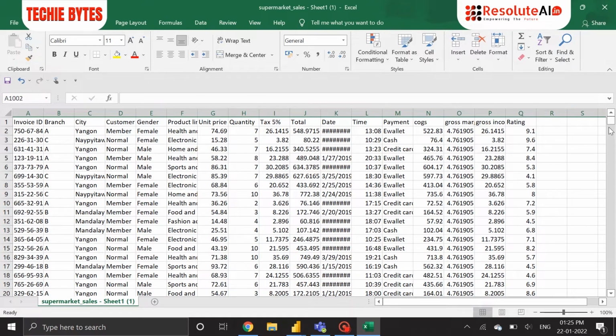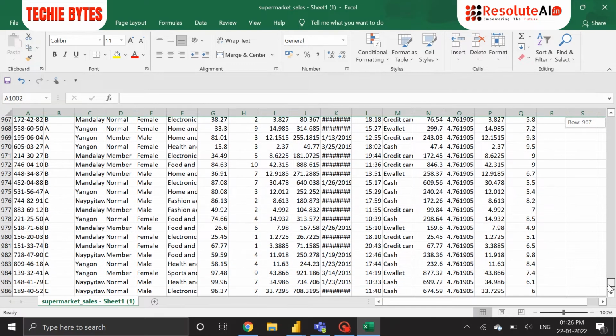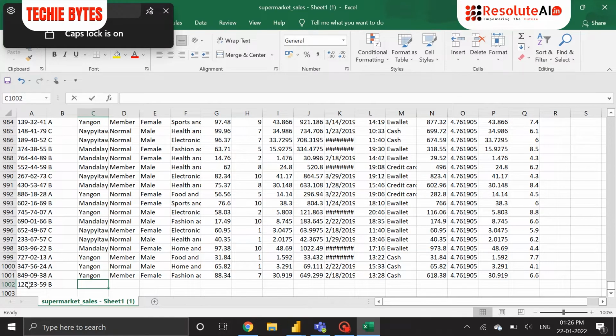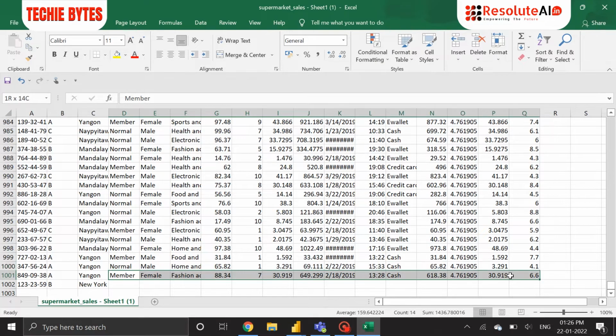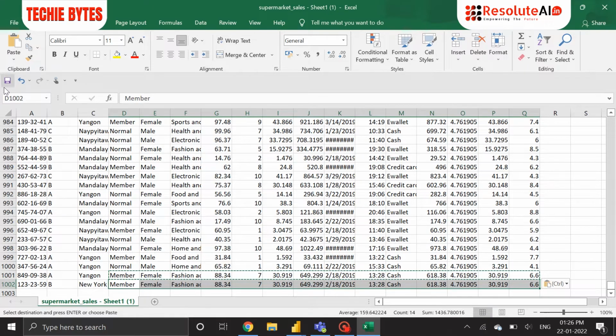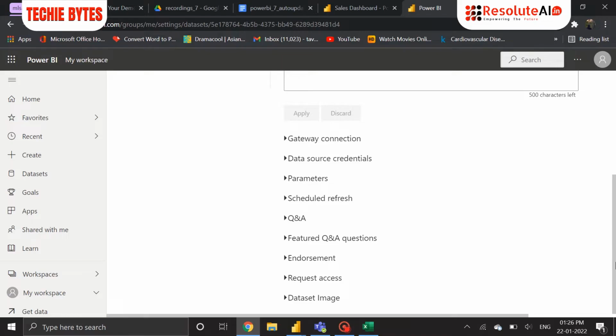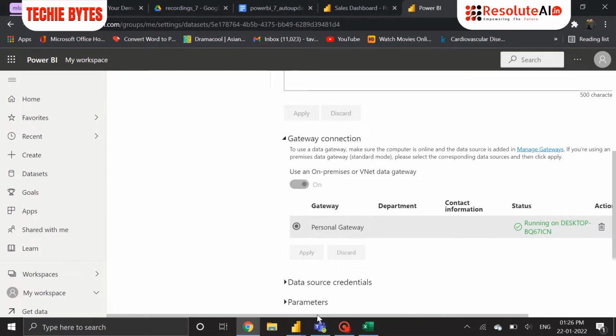After refreshing your browser tab, let's go to the Excel or the CSV file which is stored in your local machine. Let's add a new row to see whether the refresh tab is working or not. We'll make sure that we add a new city name to see the working of the refresh. Let's save this file and let's go back to the Power BI service.